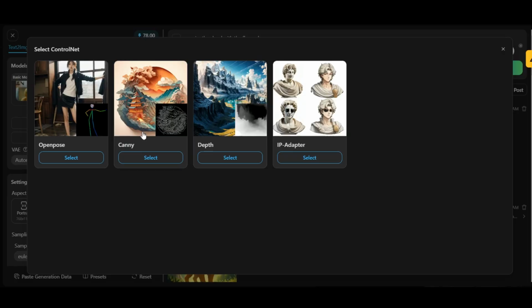The second ControlNet is scanning. Scanning will take the outline of any image, and using that outline you can generate another image with the same outline. The third is depth. In the depth ControlNet, the image is analyzed for which parts have more depth. And the fourth is IP adapter.